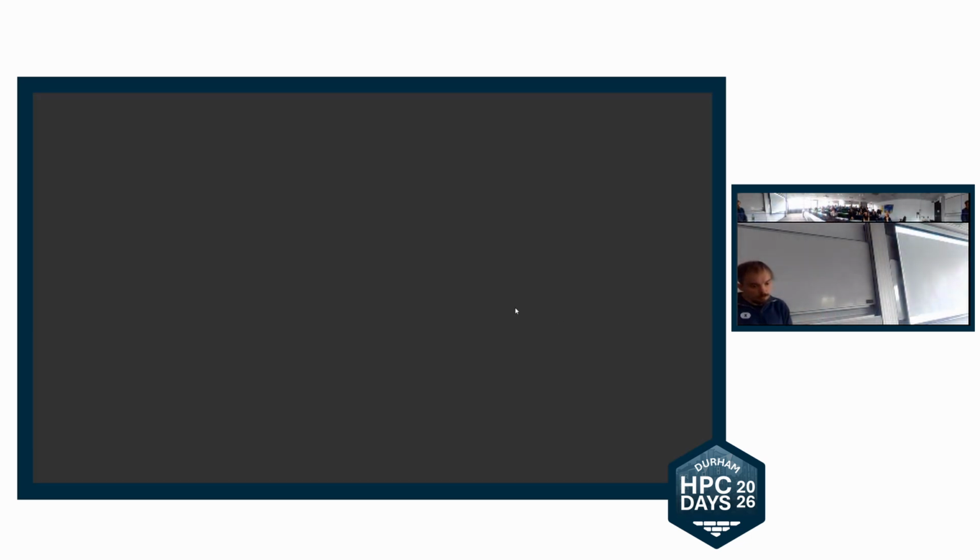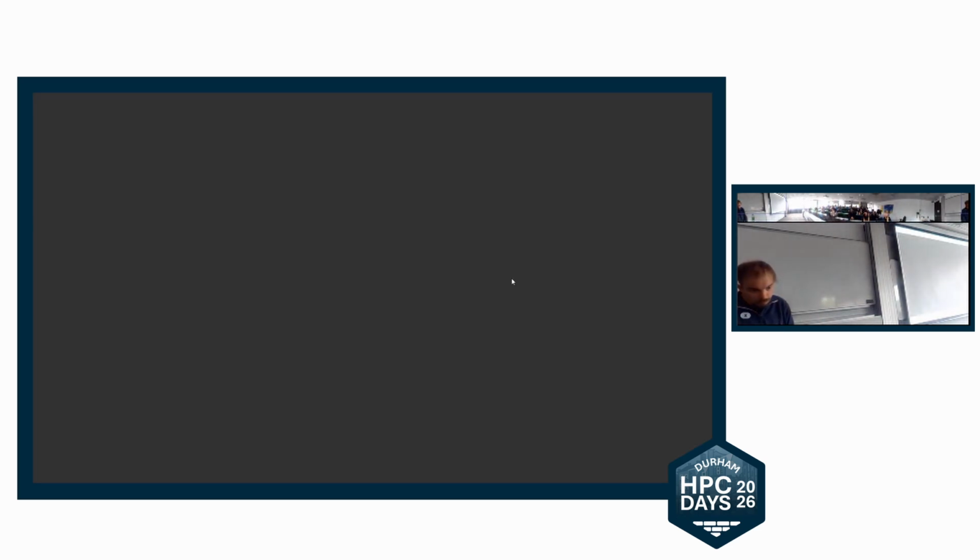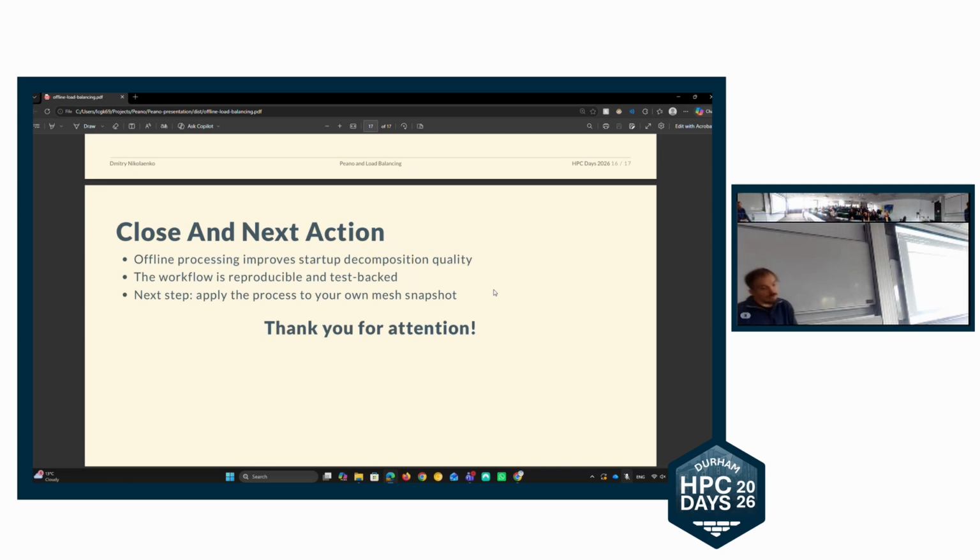Yeah, so that's my last slide. The main outcome is that offline processing indeed improves the composition quality, and the workflow is reproducible and test-backed. And the next step would be to apply the process to your own mesh snapshot. Thank you.